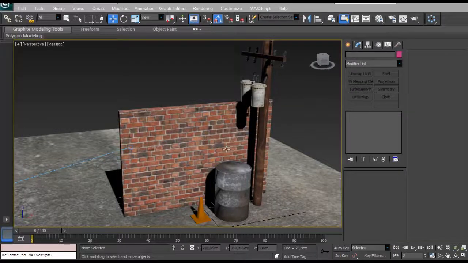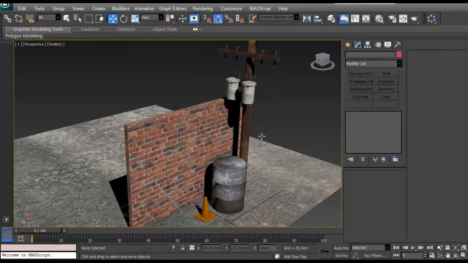Hey, today I'm gonna show you how to texture in 3ds Max in a very simple way.